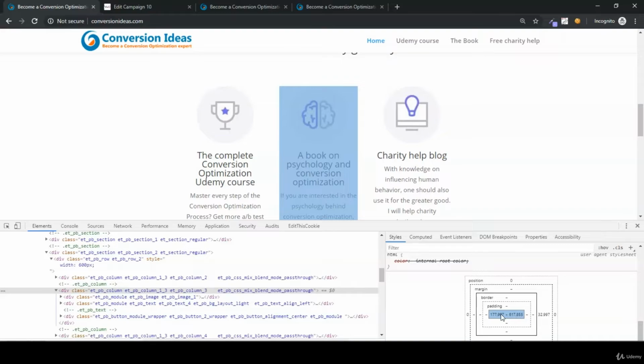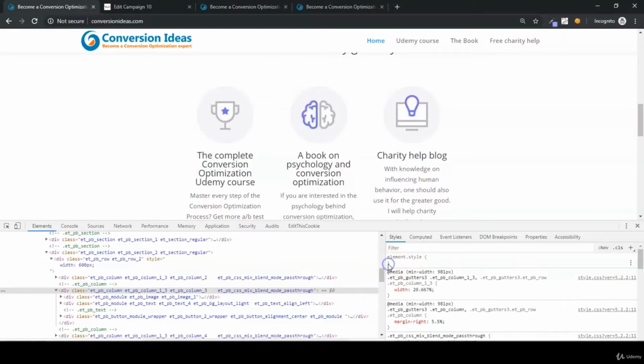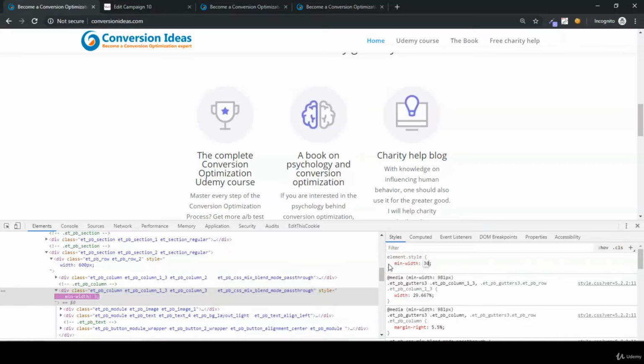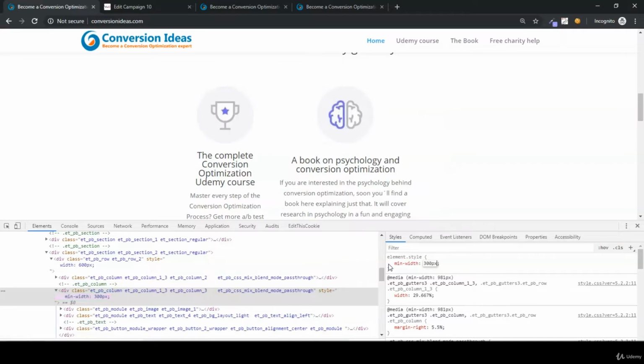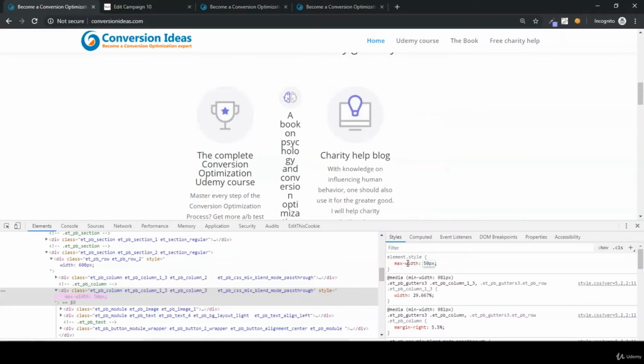Now with percentages, a block could become very wide or narrow on certain screen sizes. So you might want to set a minimum or maximum width. So let's try this out. We still have the column selected and let's set a minimum width of 300 pixels. Now whatever happens, this block will be at least 300 pixels wide. And we can do the same for a max width. Let's set the max width to 50 pixels. And now this column will never get bigger than 50 pixels.